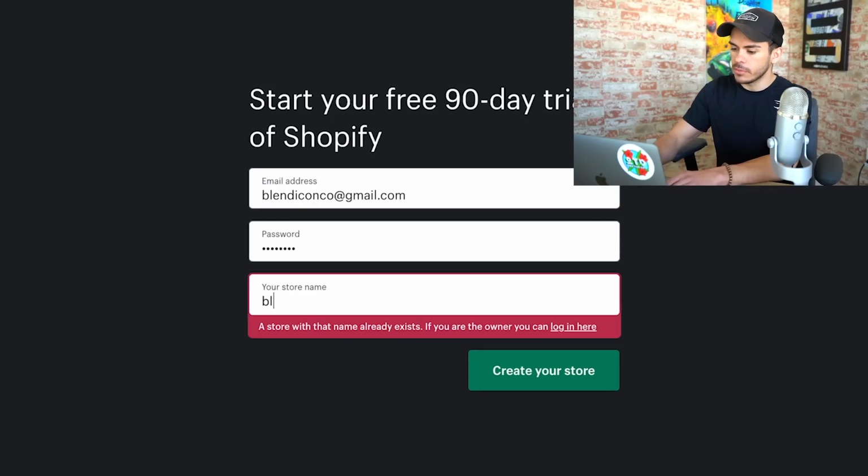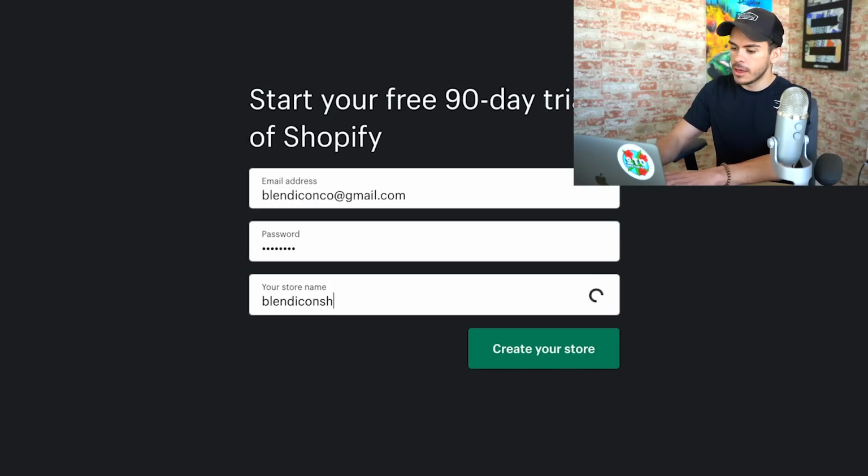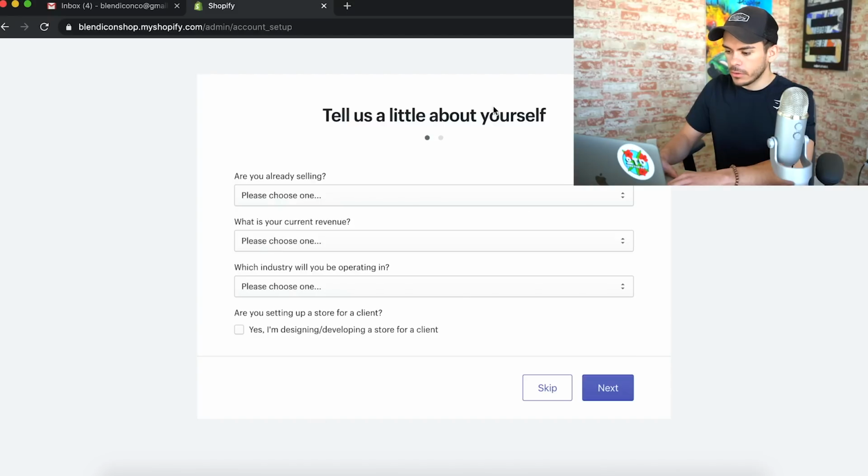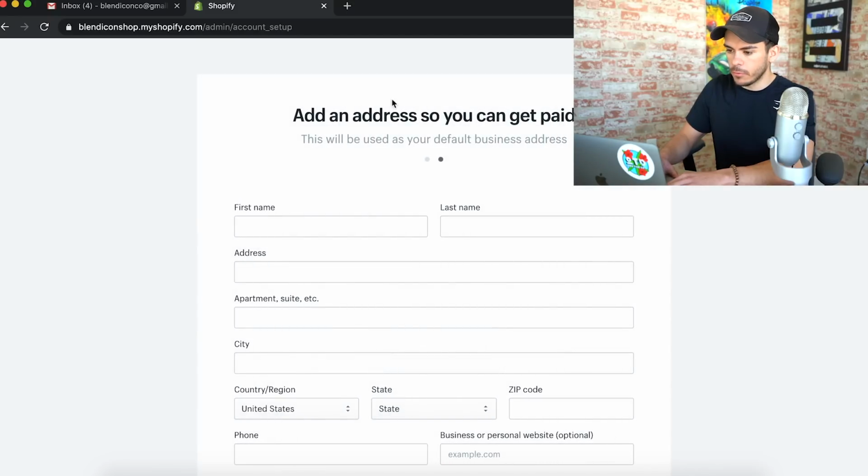And then for the store name, you can really name this whatever you want. I'm just gonna name it Blend Icon Shop. And for all of this, you could go ahead and skip it. And then for where it says add an address, you're just gonna put in any of your personal information. So I'm gonna go ahead and do that real quick.